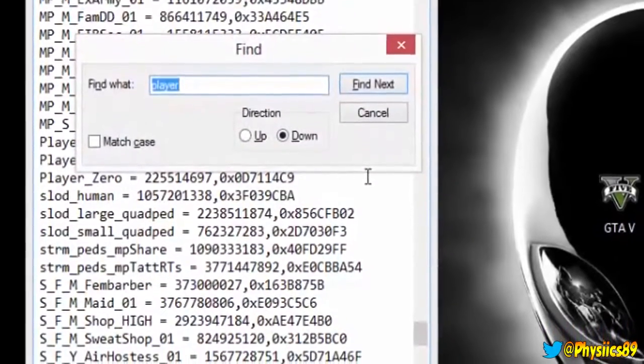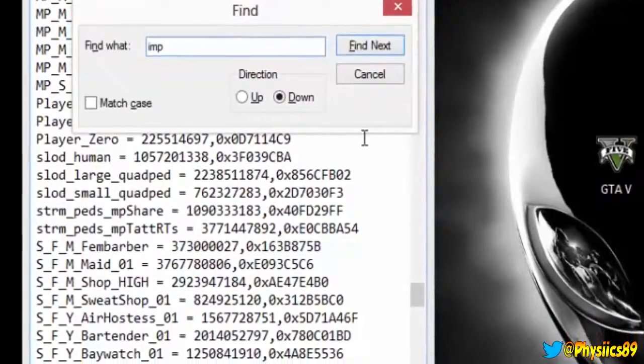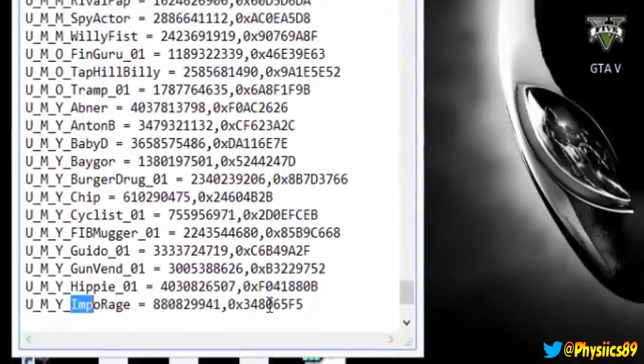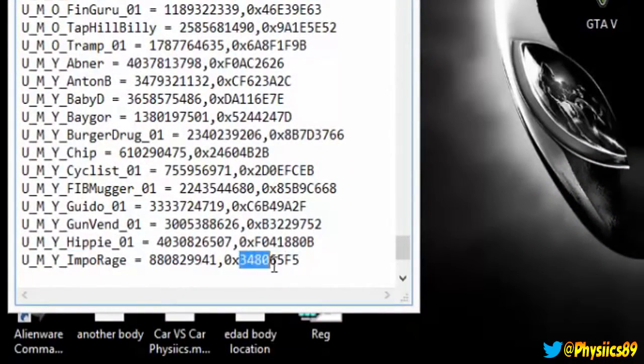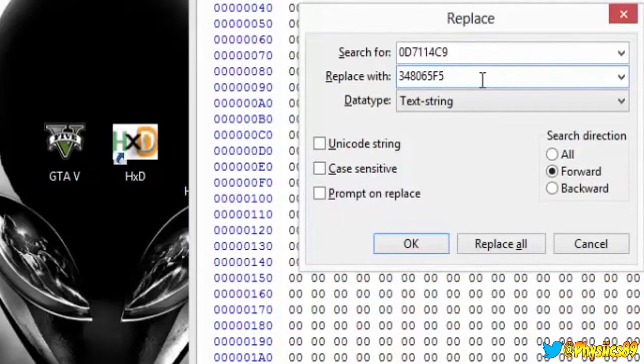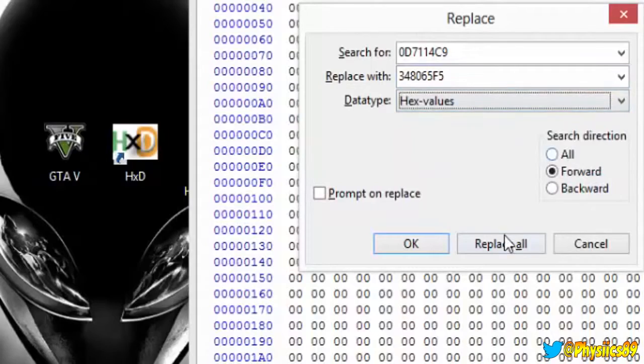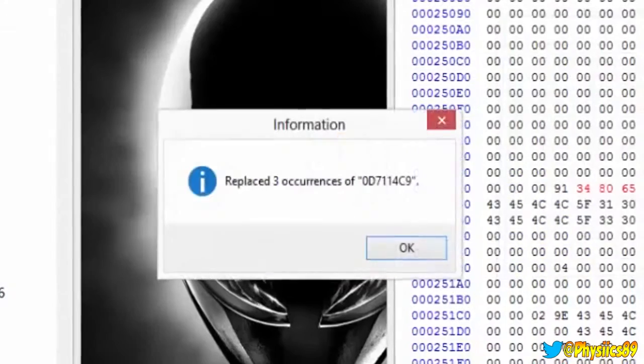I went ahead and used the Impotent Rage, so I used Control F and I put IMP, and you can see right there we're going to copy everything after the X, and we're going to Control C and copy that, and then we're going to put it into replace with. You want to switch that sign right there to hex values, and then you click replace all.